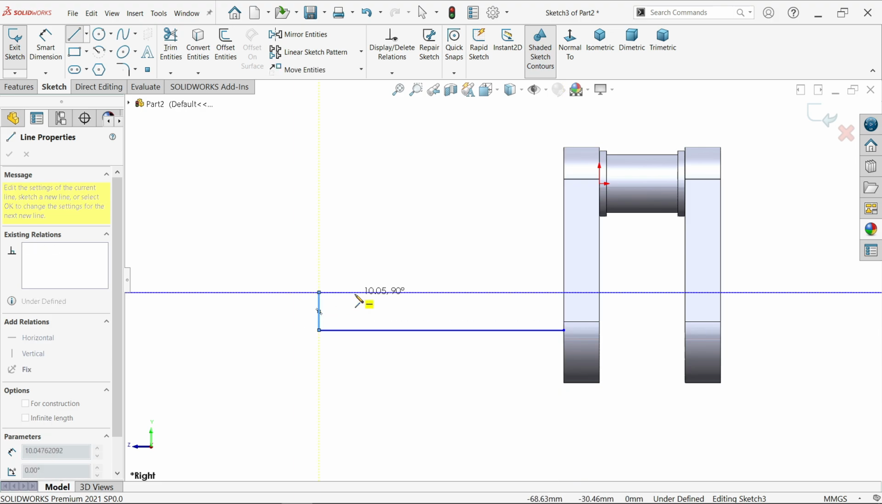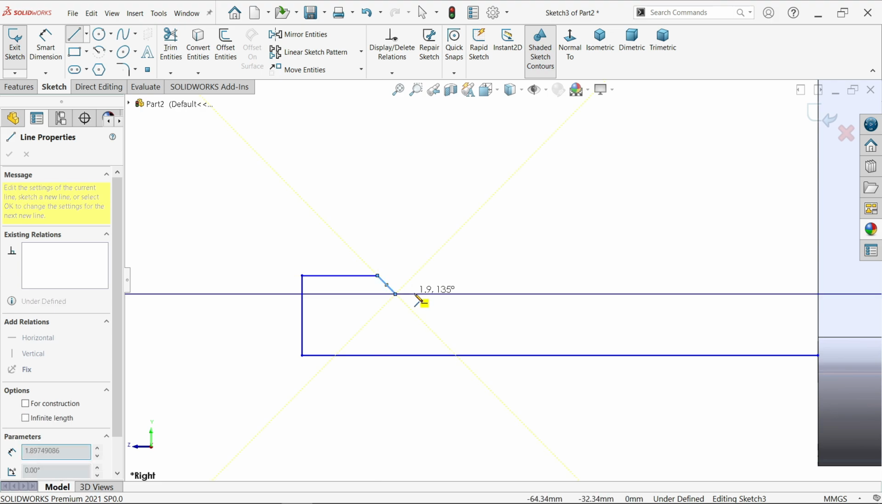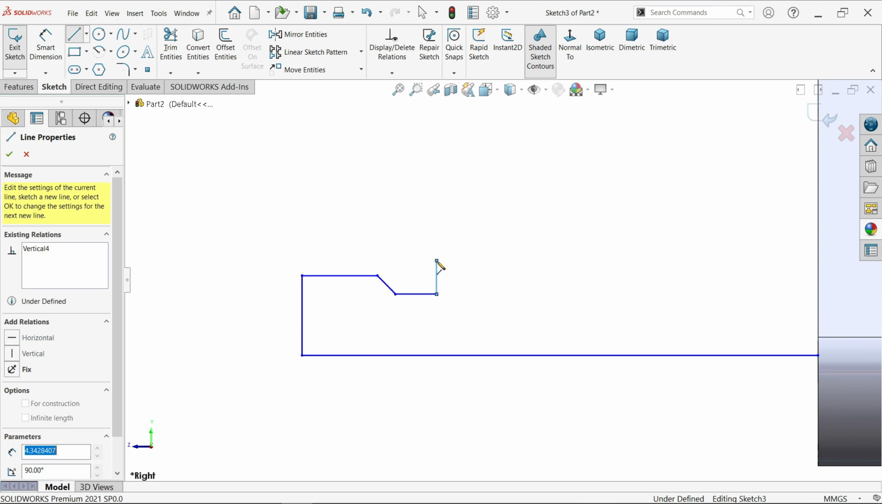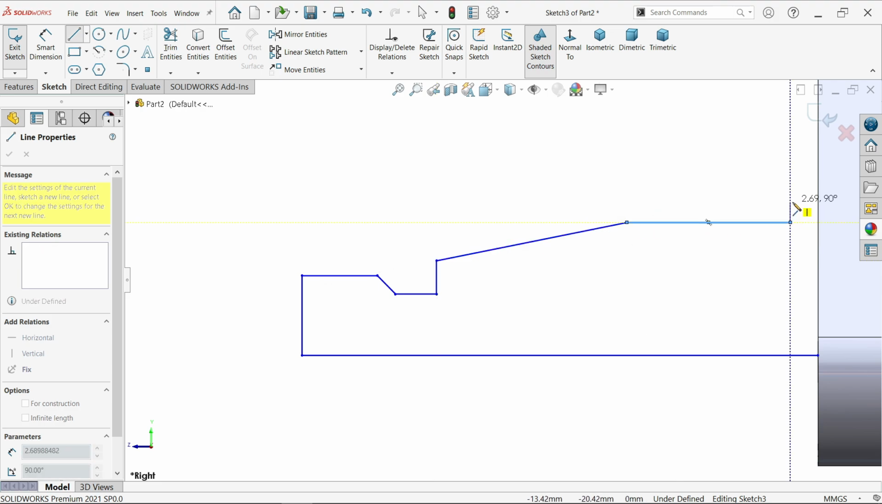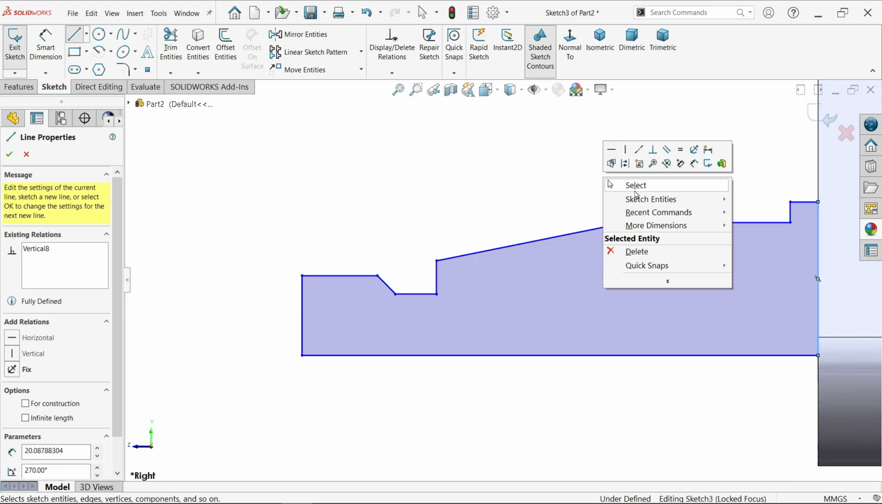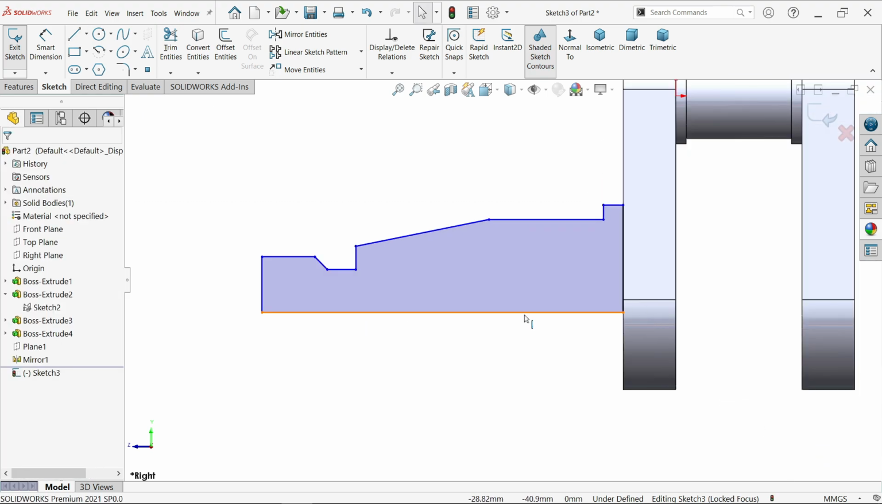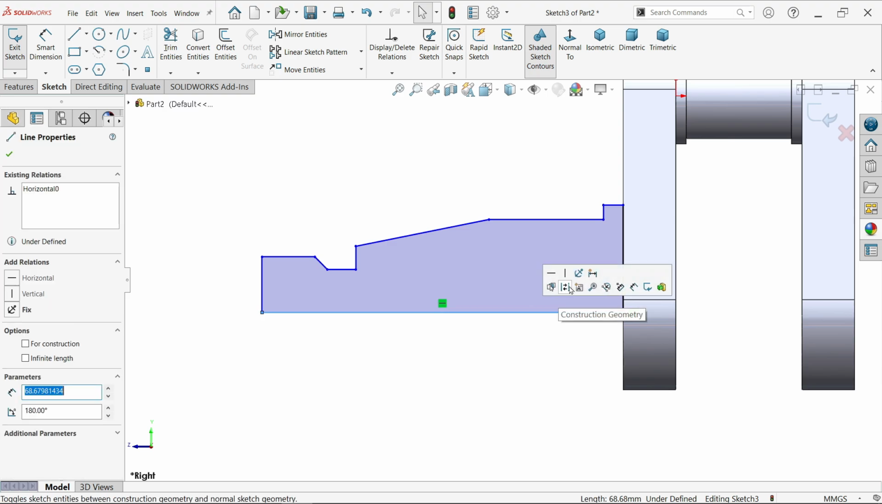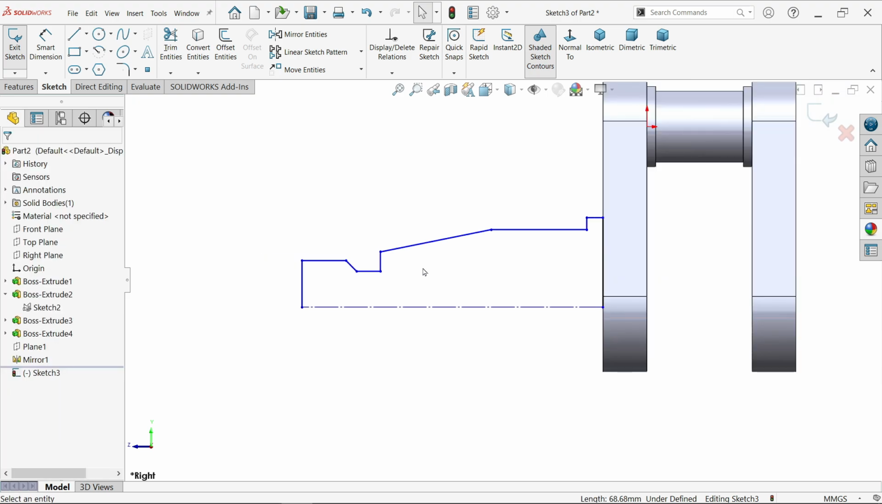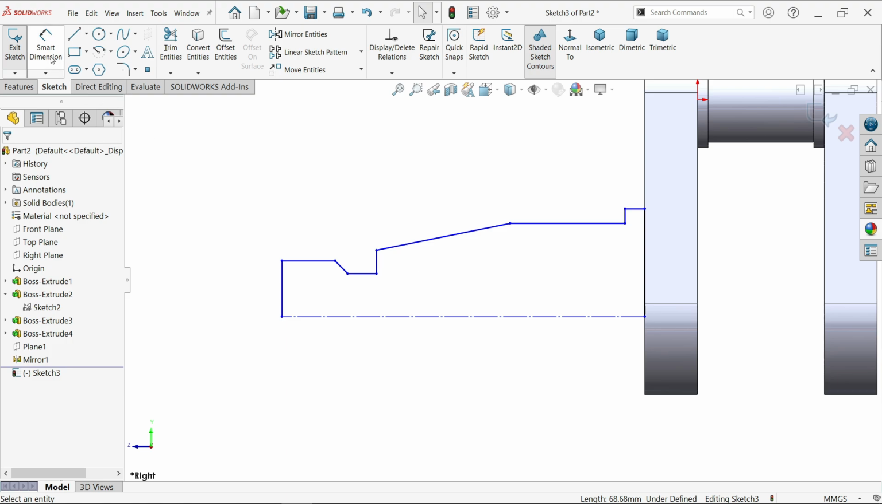Okay. Now this is going to be something like this. And close. Okay. Now this is a close profile. Right click on the line and click construction. Now this is open profile. Why, I'll tell you. Activate smart dimension.